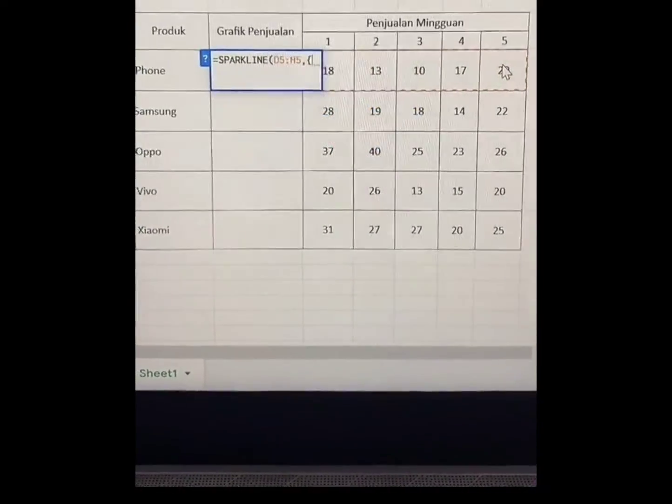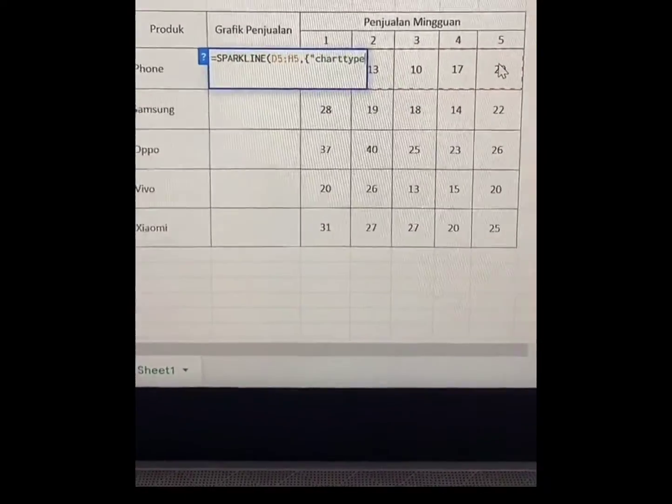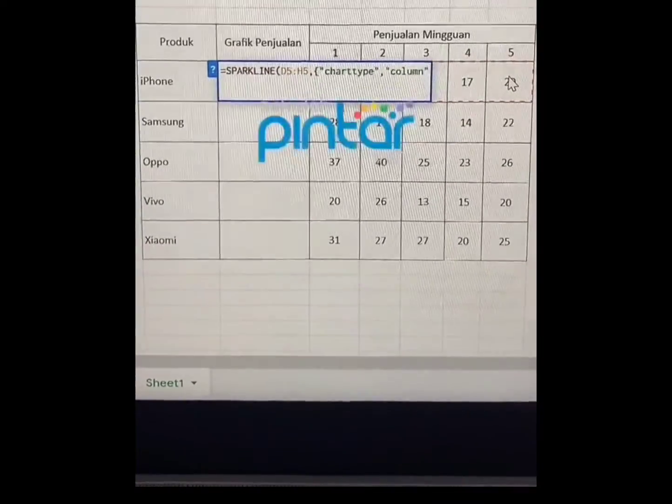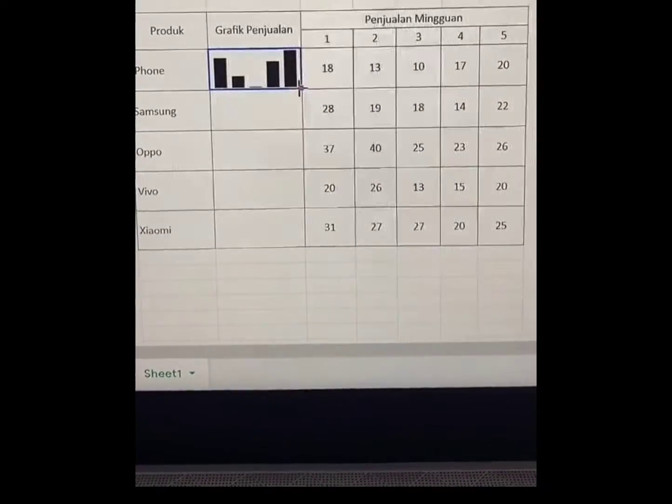First, input the formula as displayed, and then copy for the other value.